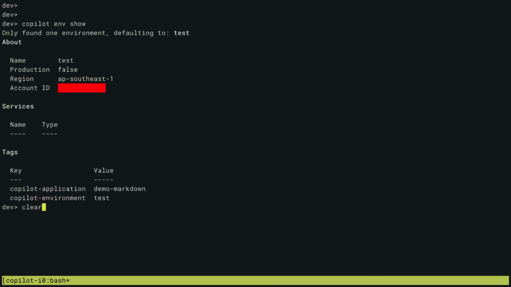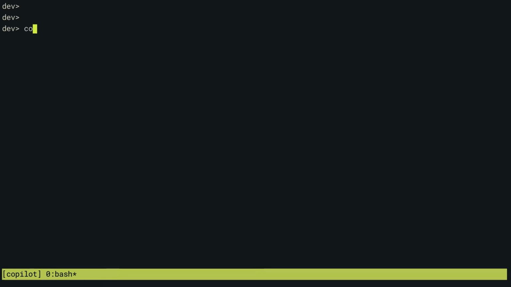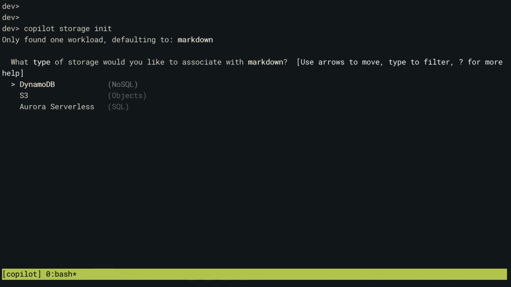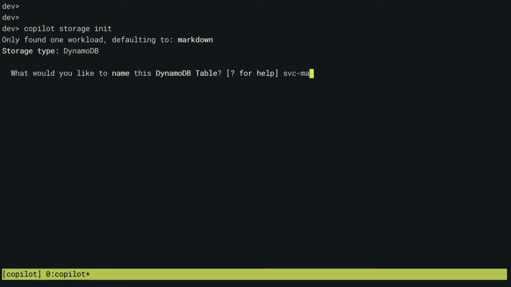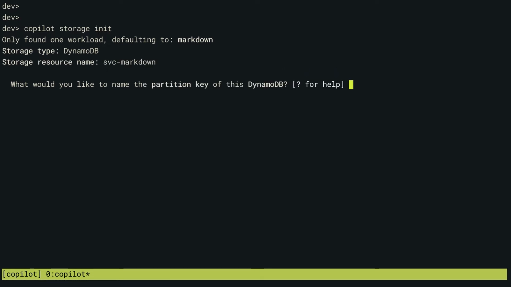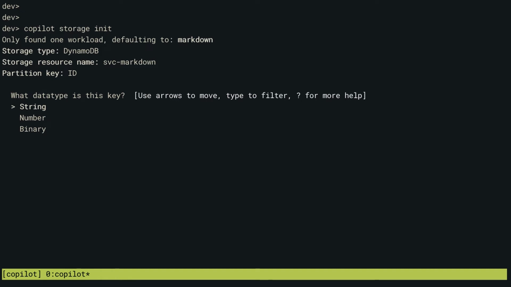Now we need to add a database. So let's run copilot storage init. Once we run this command, it will ask us a couple of questions, like storage type. In this case, we choose DynamoDB. Then the resource name, partition key, and others. So let's finish this process.